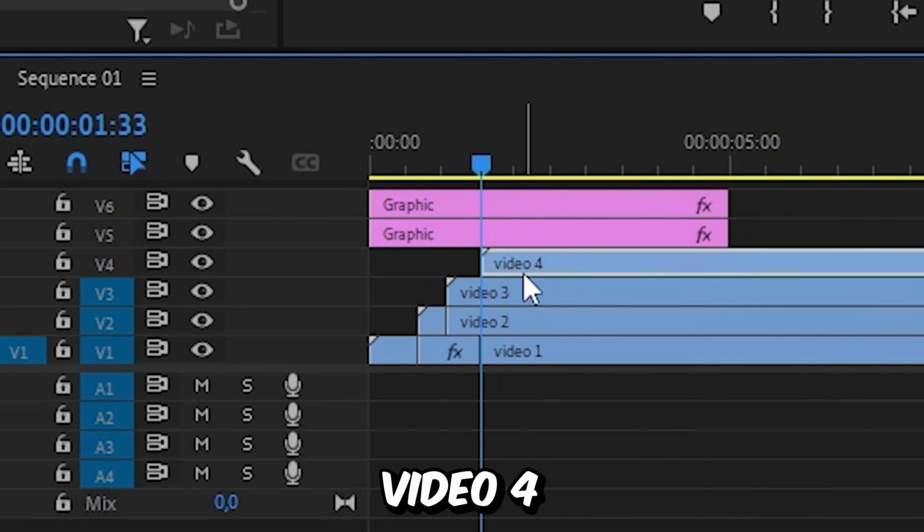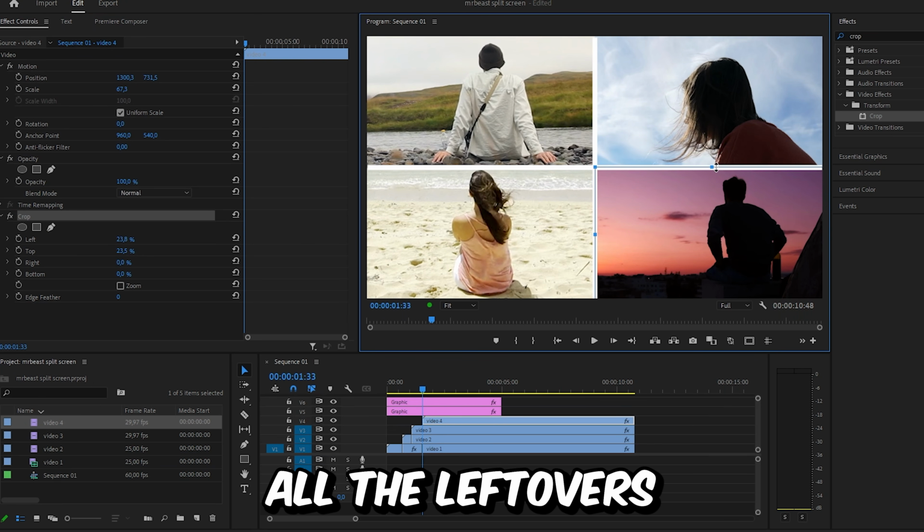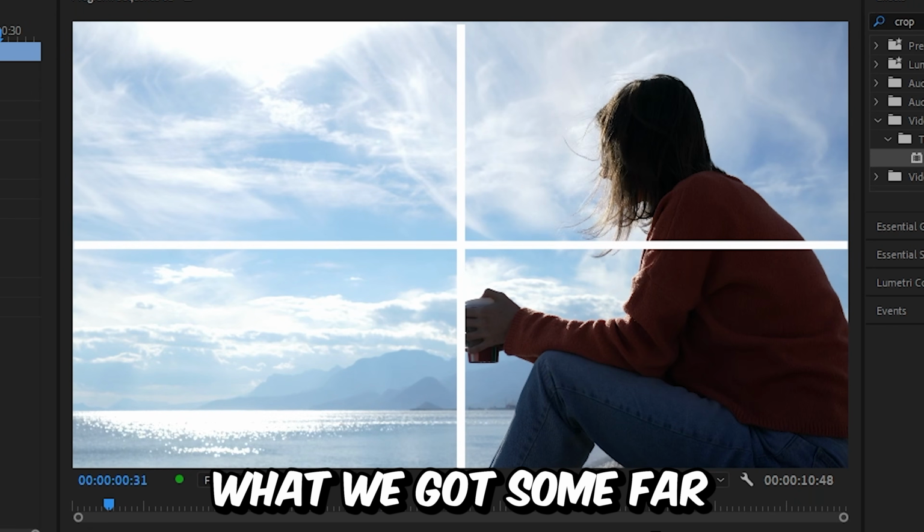Now align the playhead with the fourth video clip and then make a cut on the first video. Now position video 4 in the bottom right and then use the crop effect to remove all the leftovers. Also, don't forget to scale up and reposition video 1. And this is what we got so far.